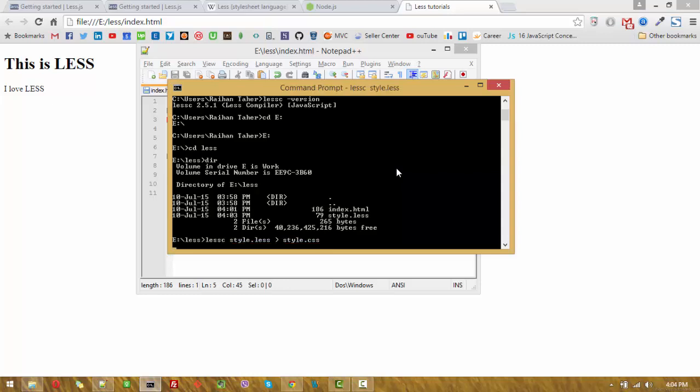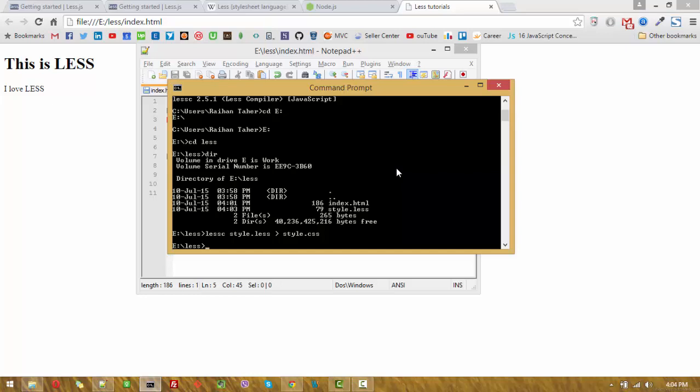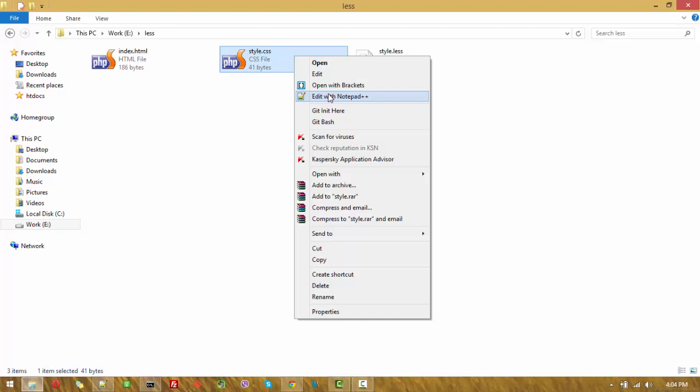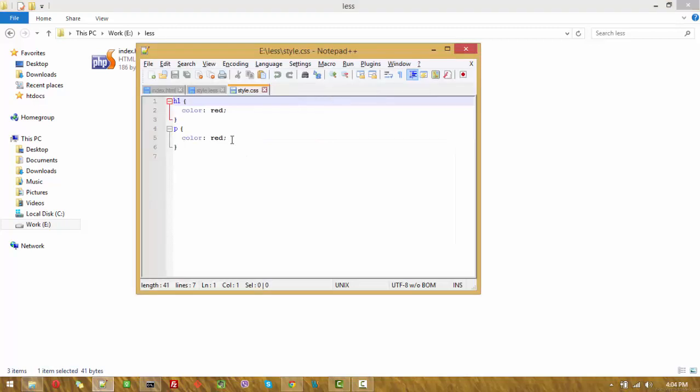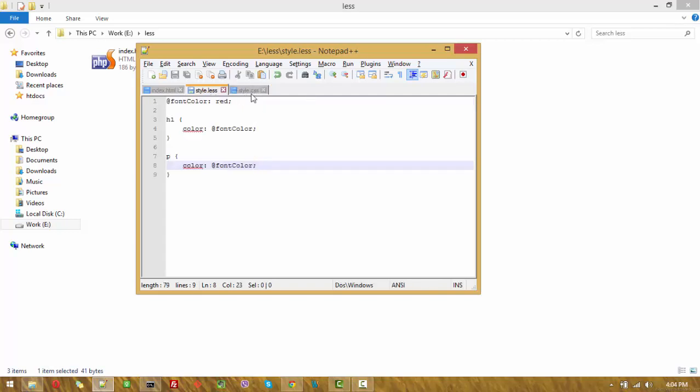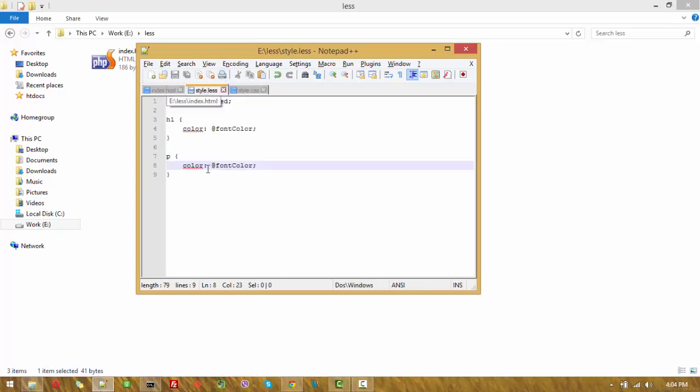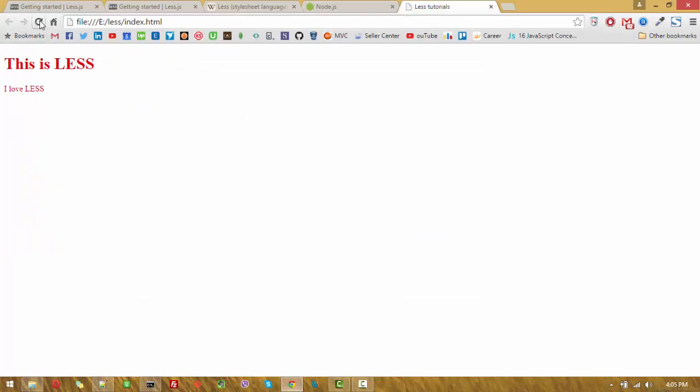Now if I press enter, let's see. Okay, we have a style.css file here. Let's check what's inside it. Oh, look at that, it's just the code that we wanted. It just replaced the variable and put in the red color. Now if we go to the browser, we have the red color in our fonts.